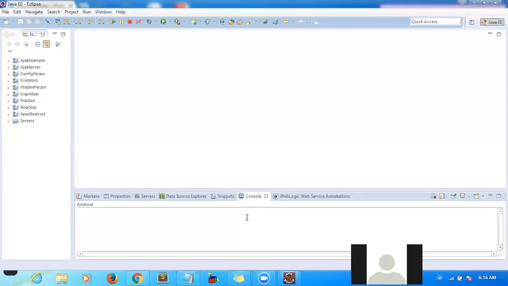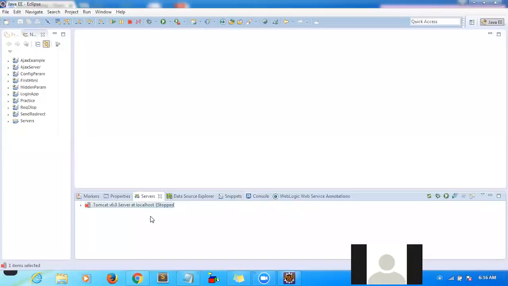So basically, JSP is a kind of dynamic property. We can do dynamic activities as well as static activities. So what is the basic difference between servlet and JSP? For a servlet, the first time you request it, it will create an object, and from the next request onwards it will use the same object. It will not create an object for every request.